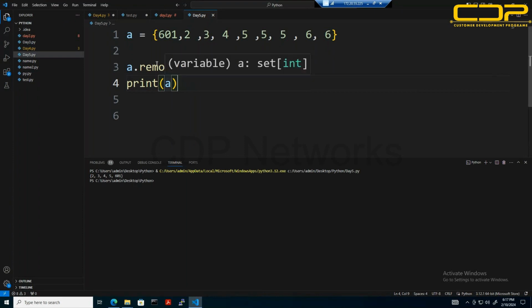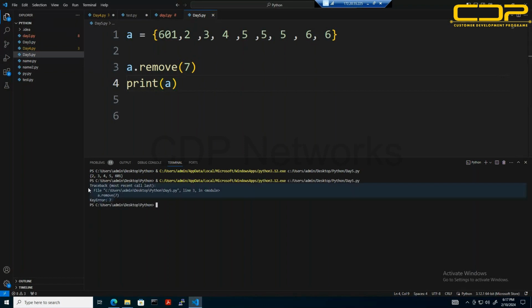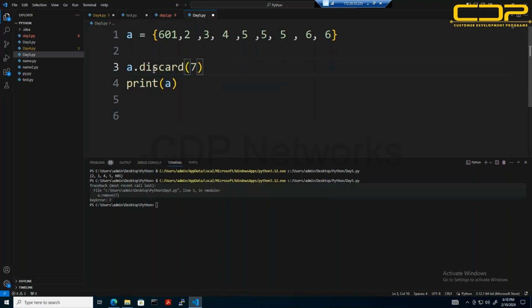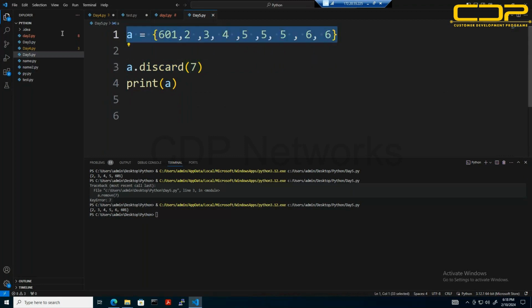Now let me show you another command in set, the discard command. So let's take an example. If we have seven, it will throw an error. But if we use something like discard, let's see. It checks if seven is available. If it's not available, it simply prints the list. So this is the benefit of the discard command, you can say.